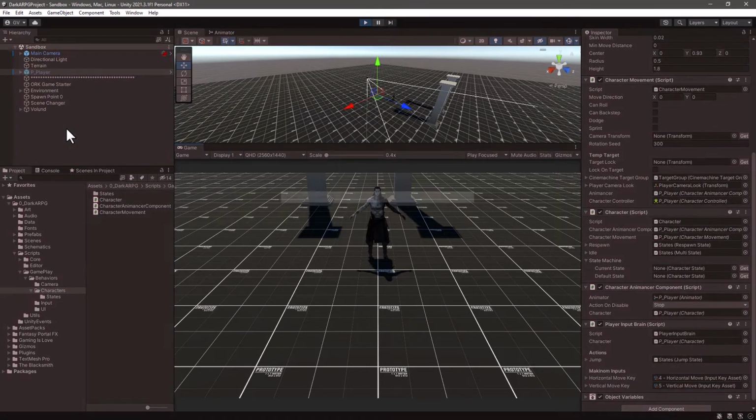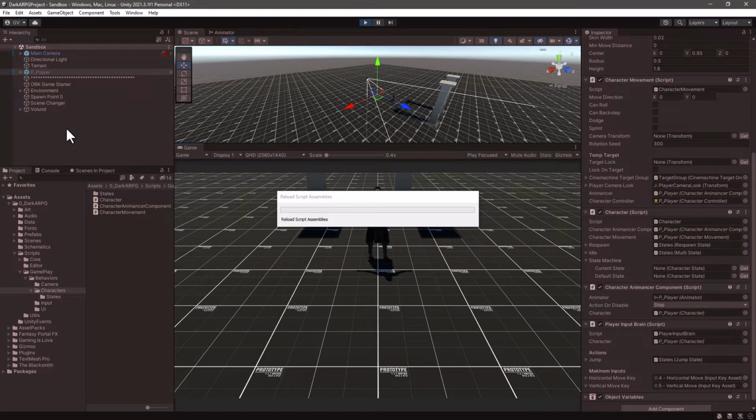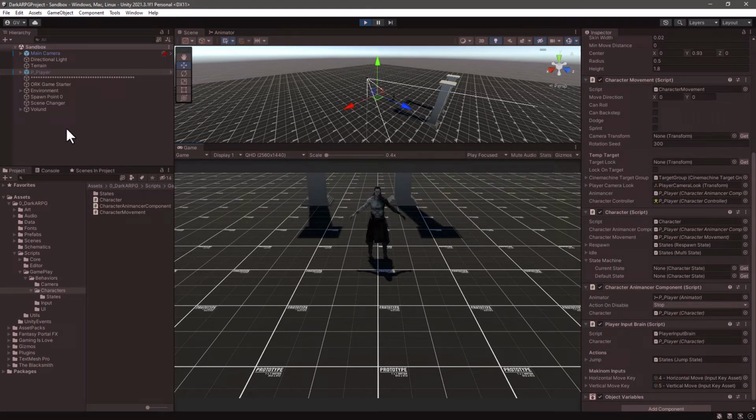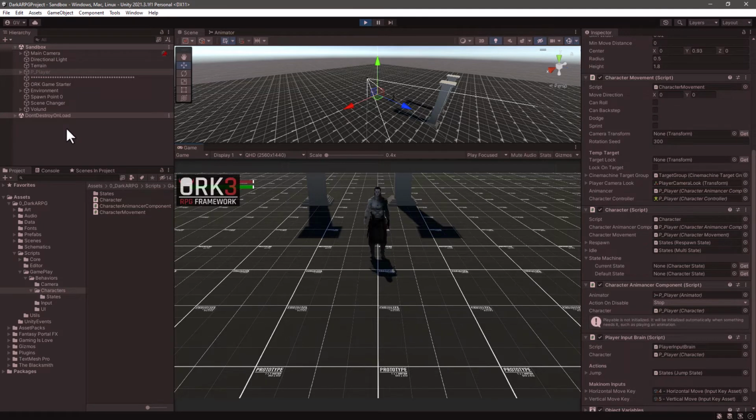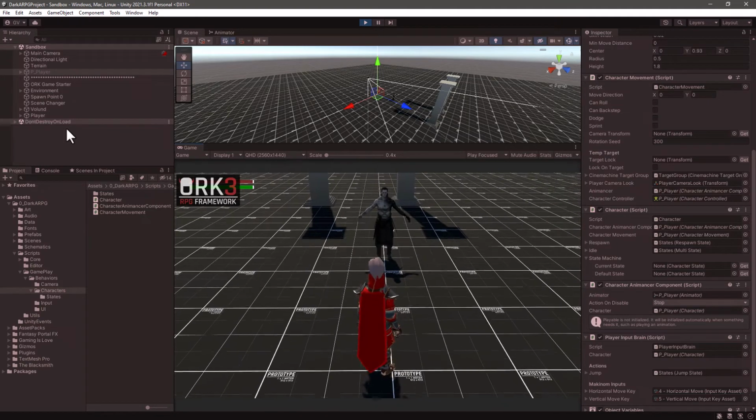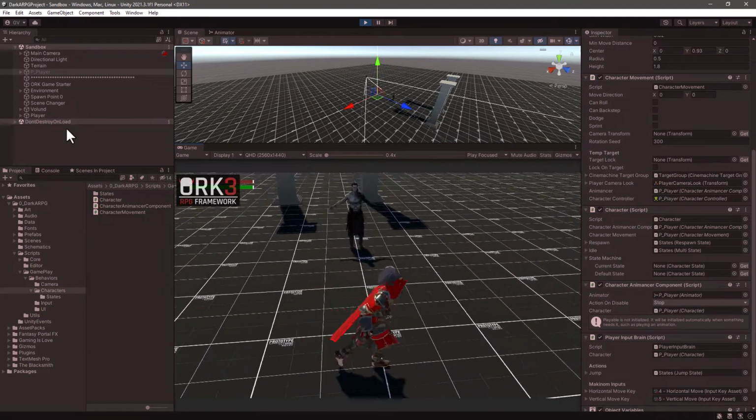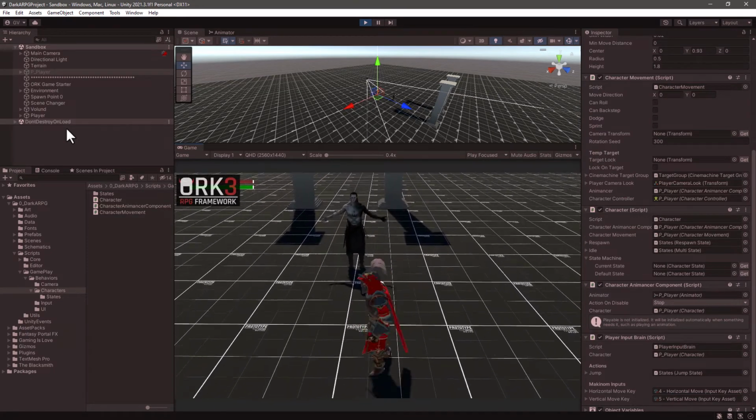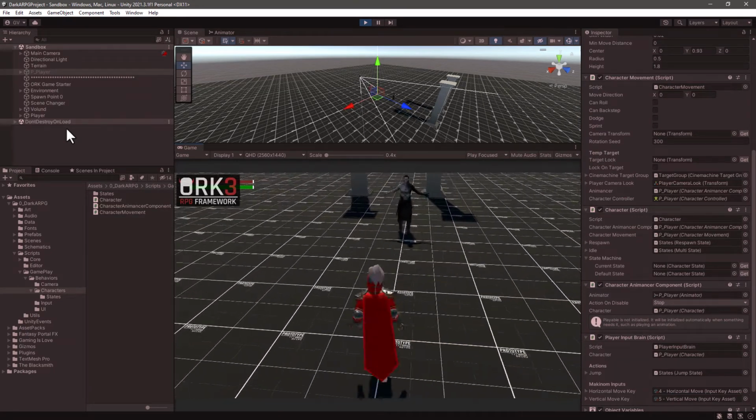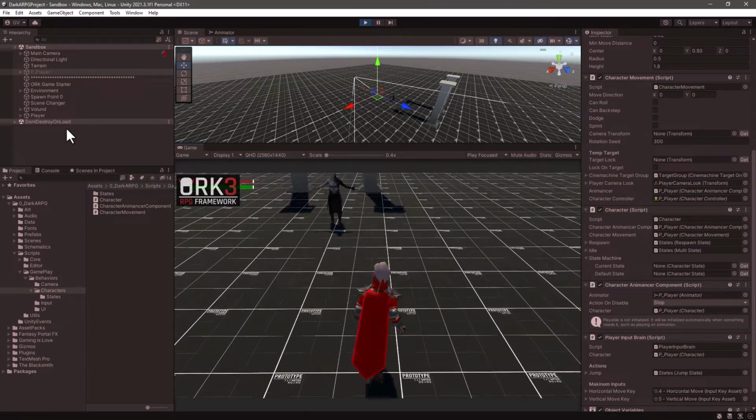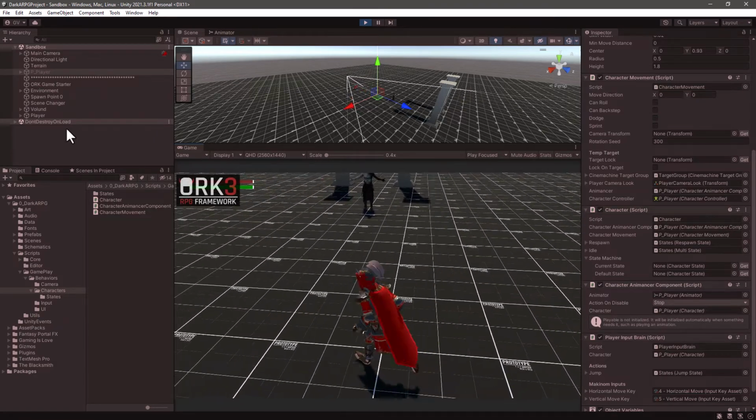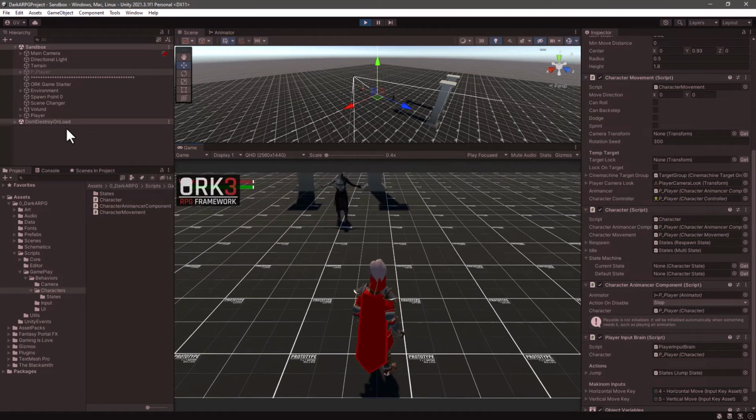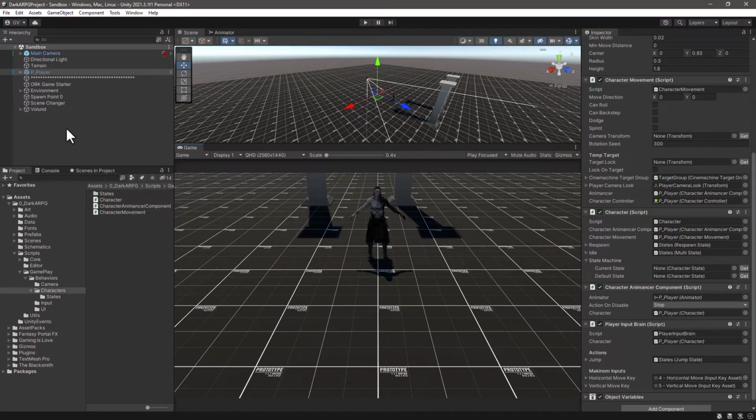Press Ctrl P to start play mode. And we can move. So mission accomplished, also using the WASD keys, arrow keys as well, so it is working. Okay, so let's move on to the next one, which is the lock target.